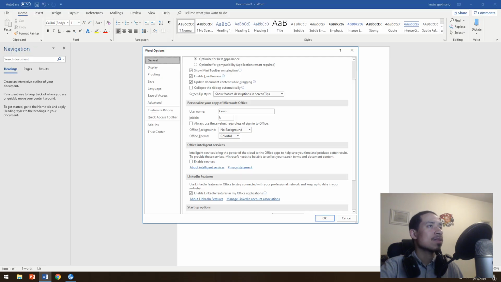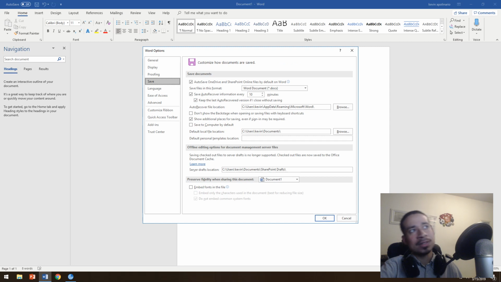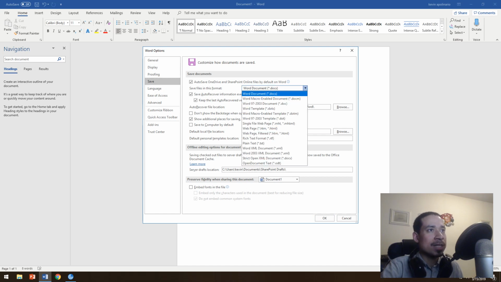Also, you can display, proofing, save. I talked about this before. It saves every 10 minutes. Part of the reason why, in a server environment or an IT environment, it should autosave automatically. And then here there's a format you tell it to save as.